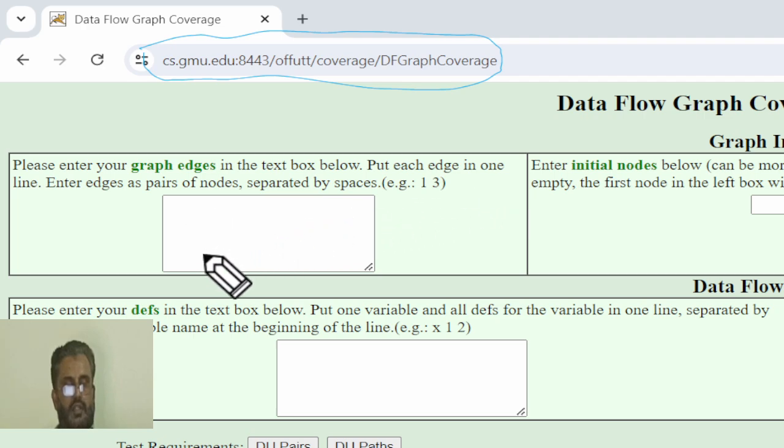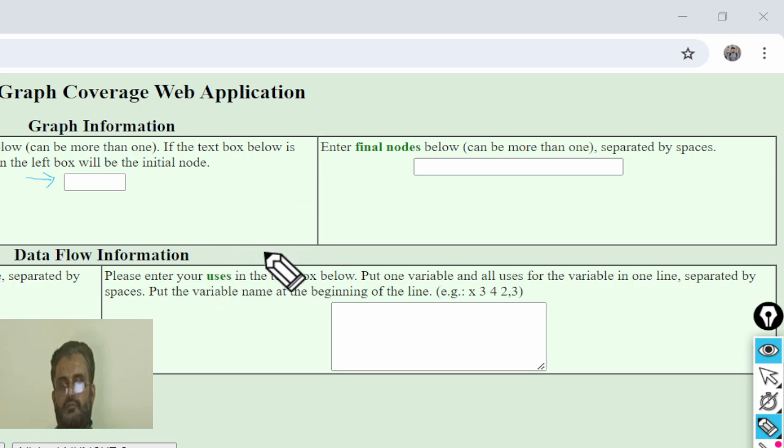And just like the control flow graph web app, this web app has also certain input sections. First one is this text area, where you can provide inputs about the graph edges. Then in the next section you can give the initial nodes or a single initial node of the graph. If there are more than one initial nodes, then those have to be input into this box, but they must be separated by spaces. Then in this part of the web application you have to provide the information about final nodes, and if there are more than one final node, then those must be separated by a space and entered into this text box.